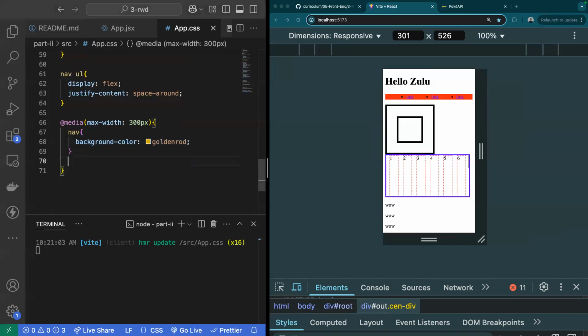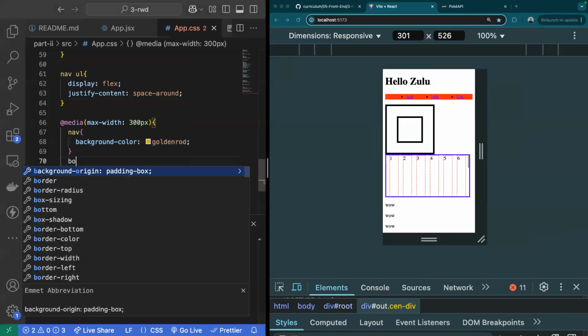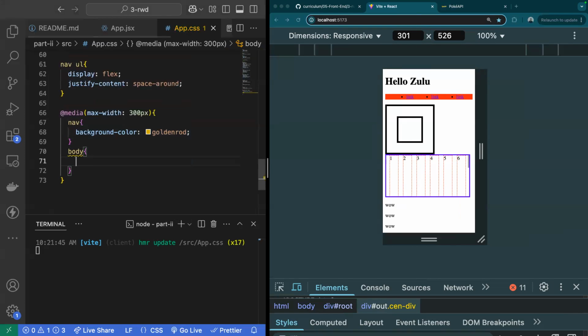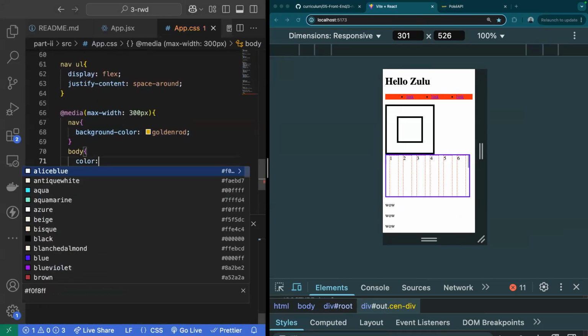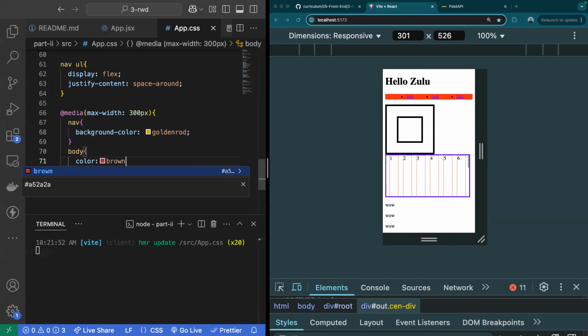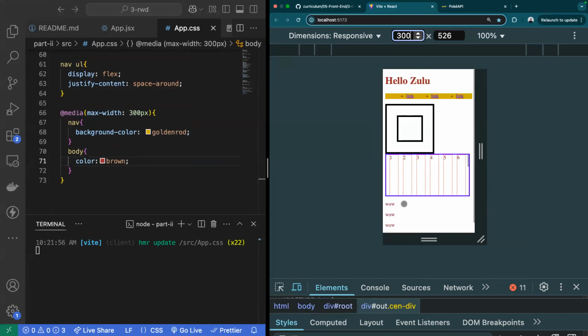I could also add something like, hey, for the entire body, I want the font color to change to, let's go with brown for simplicity's sake. You can see that all of the text in the body changed to the color brown the moment I reach 300 pixels.